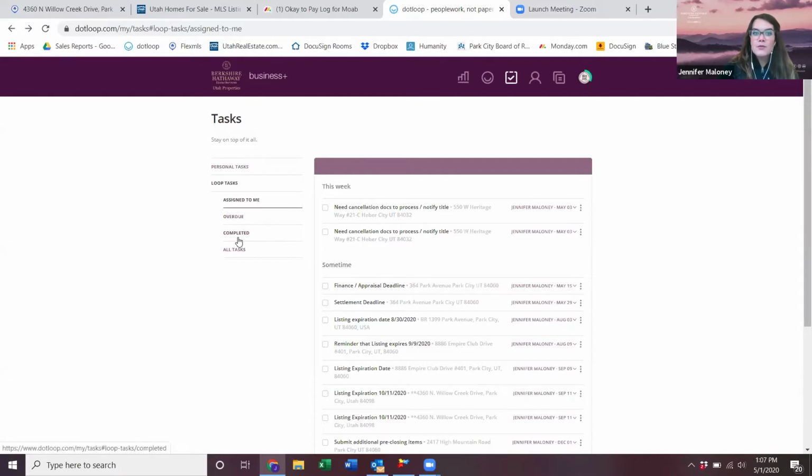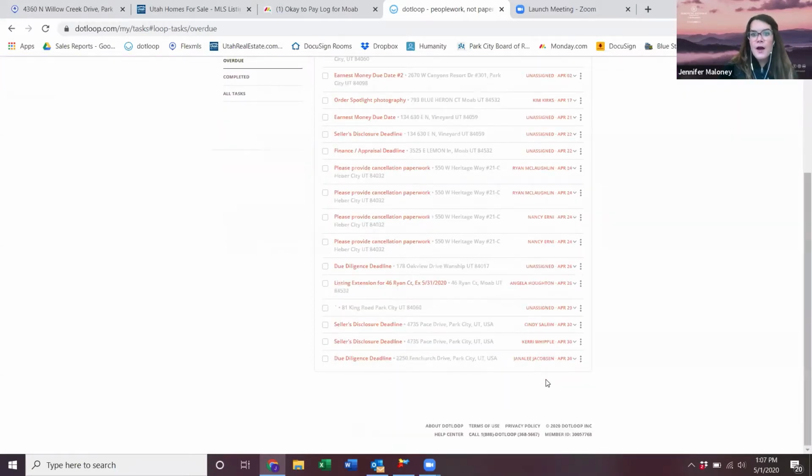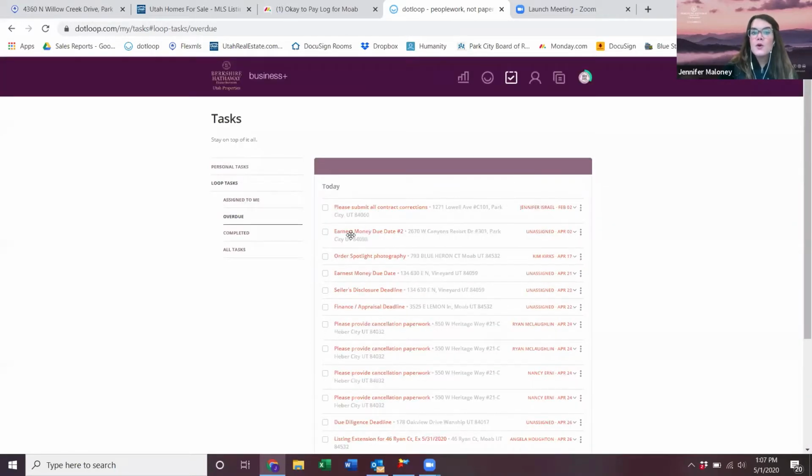But as we sort through here, I can see anything that's overdue. And since we're admins, again, we see things for all agents. So I could see who it's assigned to, and they'll all show orange until the agent goes in and puts a check mark by that task to complete it. So if we put a check mark box next to that, it means that the task has been completed. But I don't want to mess with anybody else's task, so I'm going to leave that for now.